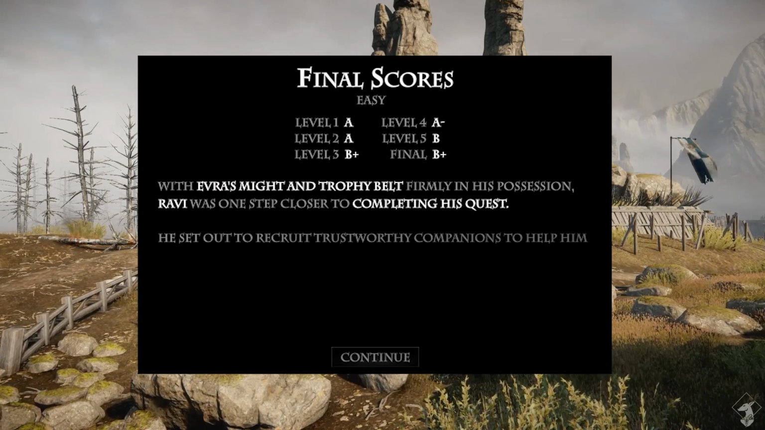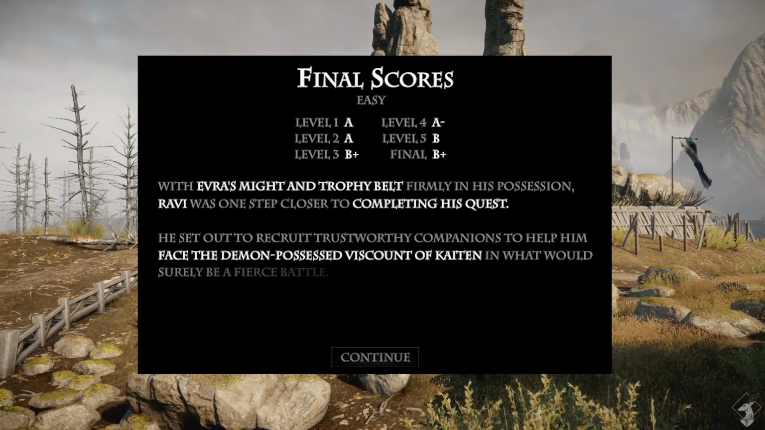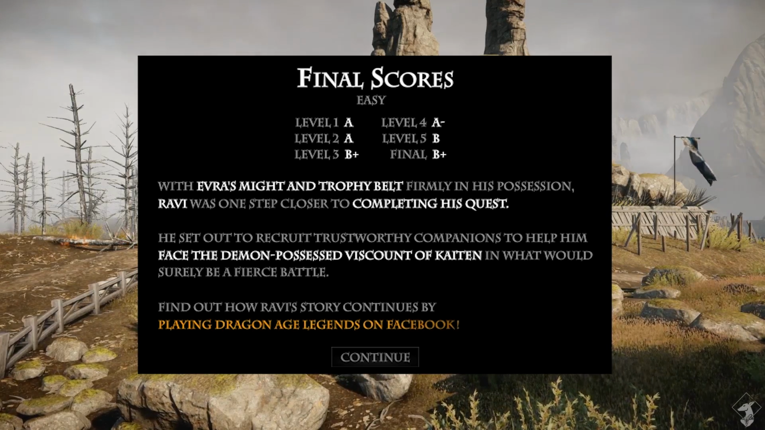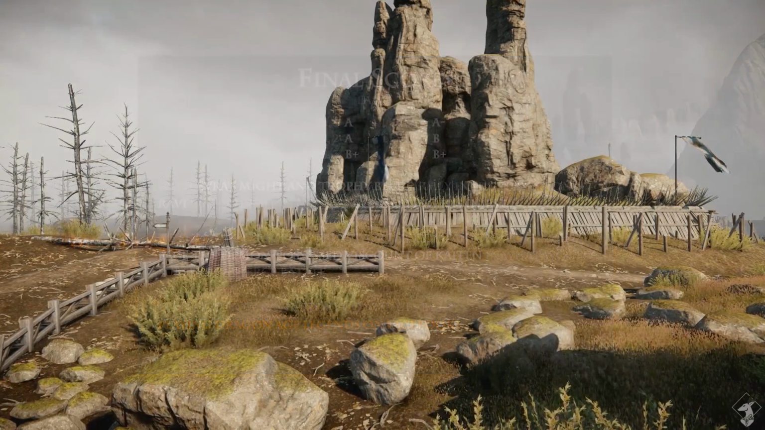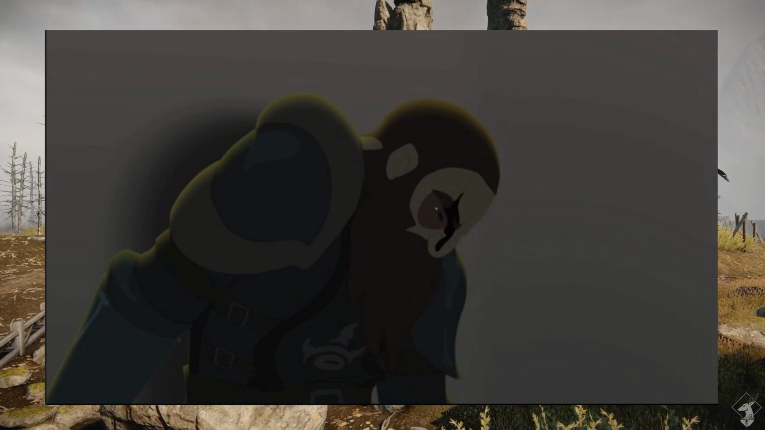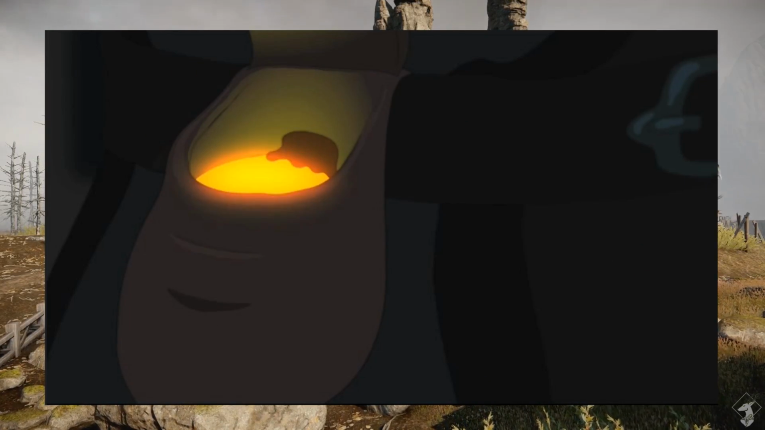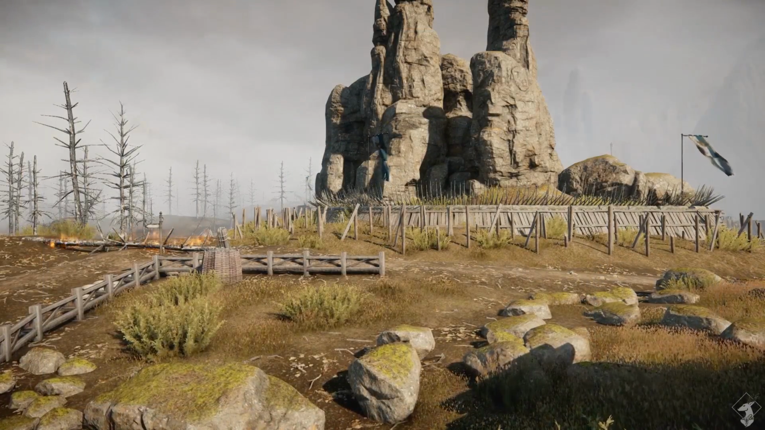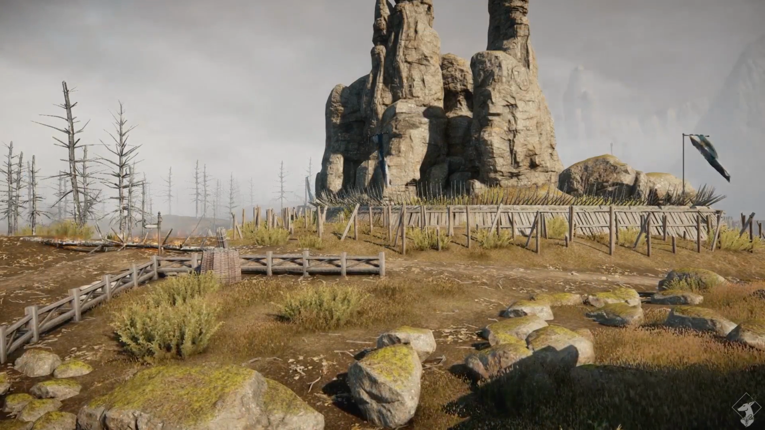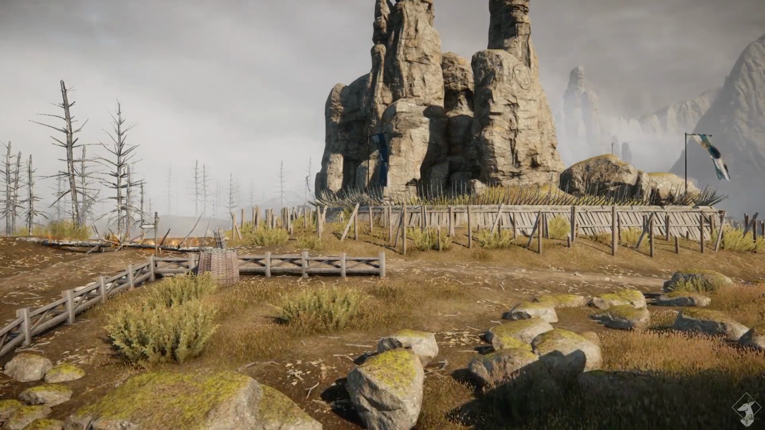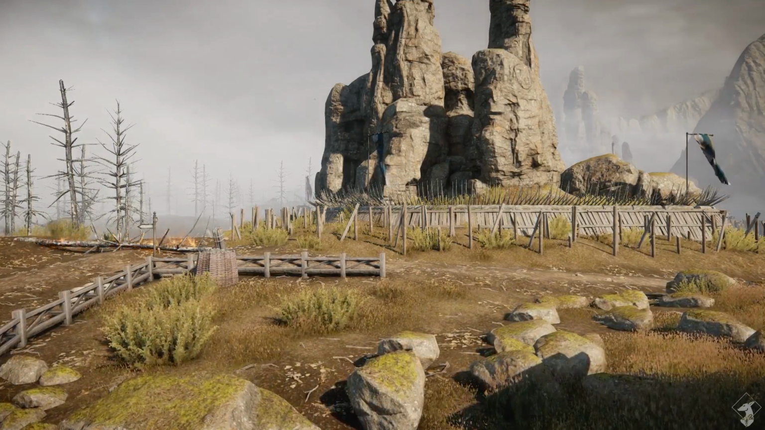You beat the game with a screen letting you know that Ravi got the items he needs, and now he needs to go recruit some companions to help defeat his evil uncle. Then it tells you to go play Dragon Age Legends. If you know anything about Dragon Age Legends, you recognize that this is actually a prequel to the opening cutscene, which is also the trailer for it if you've seen that. The 2 items mentioned at the end, Everest Might and Everest Trophy Belt, are actually both unlockable DA2 items, but not through this game. It's in Dragon Age Legends, so we'll talk about that at a later date as well.